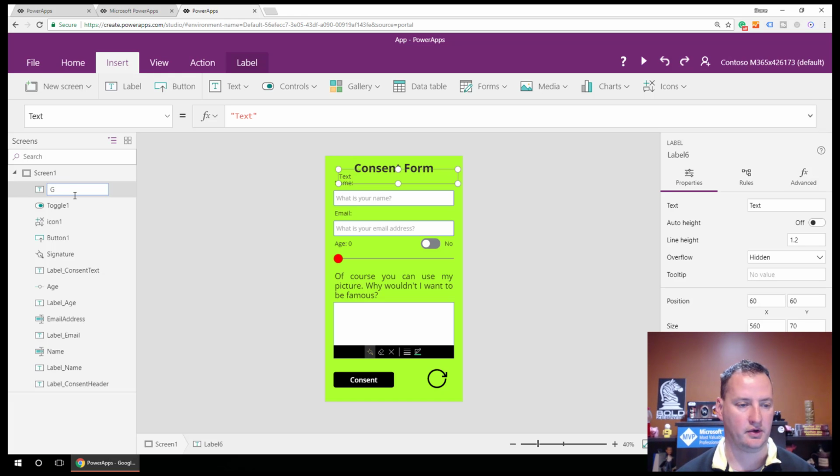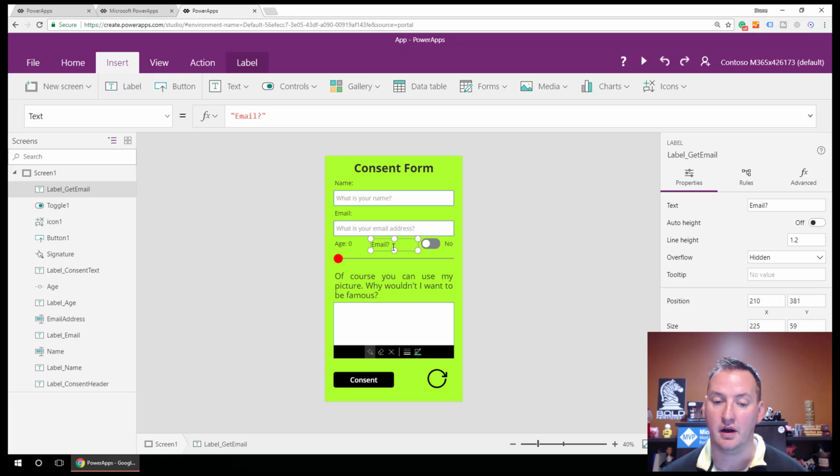get email. So we'll label get email. Doesn't really matter, but something so we know it's a label. And we'll drag it down here. We'll kind of make it smaller. And because I've poorly designed my form, I'm just going to make it say email question, right? You'd probably want to make it a whole line so you have all the space you would need.